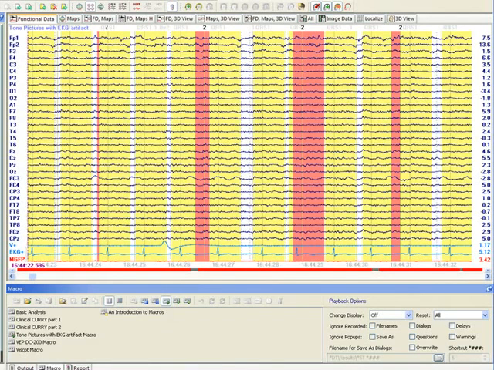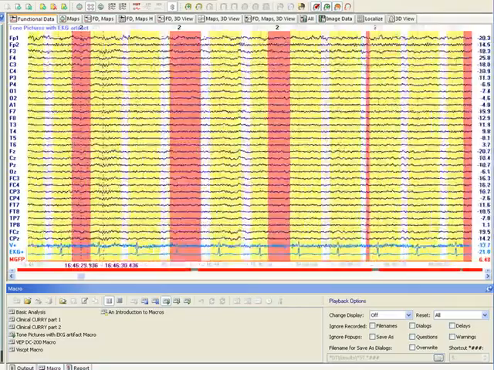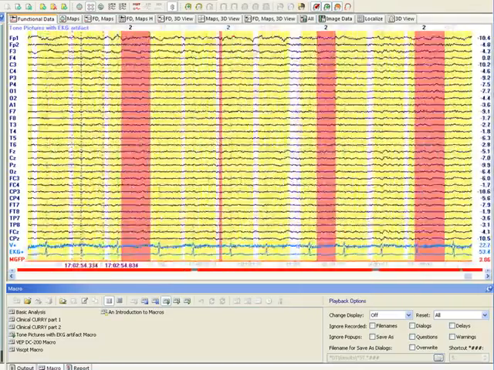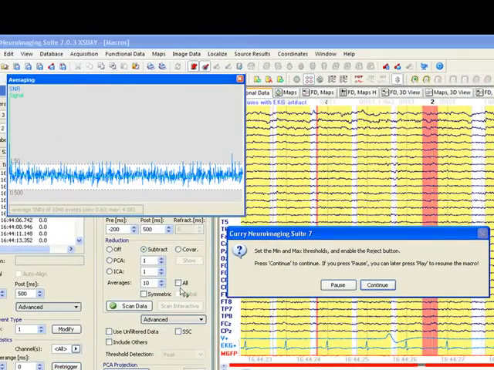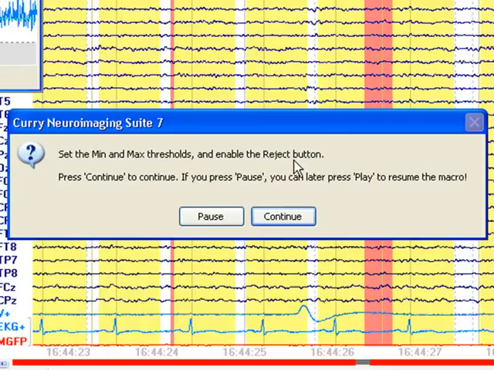Okay. So now it's doing the computation for the SNRs. And when that's done, we should get the instruction appearing. And now it's telling us to set the min-max thresholds and enable the reject button.